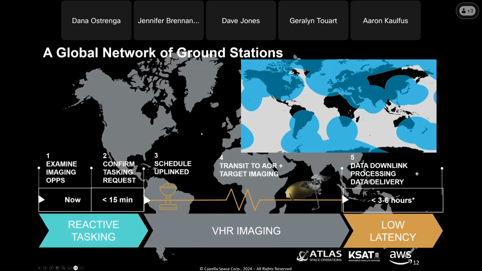So we have a global network of ground stations, and as I talked about earlier, step one is, what are my imaging opportunities as I want to pick a collect? You pick your collect, you get that confirmation request in 15 minutes. The uplink is scheduled, it's imaged, and then processed and delivered to you within that 3 to 6 hour time range.